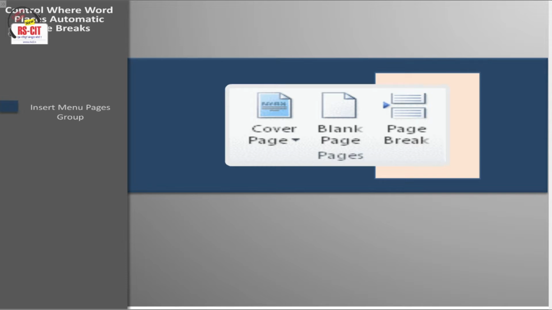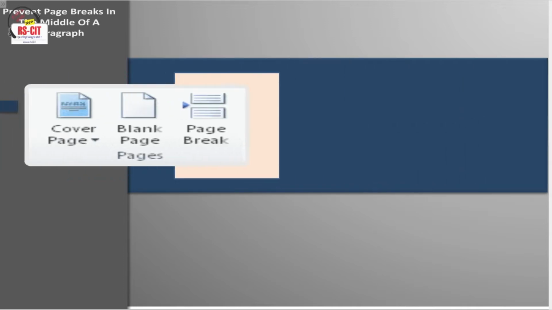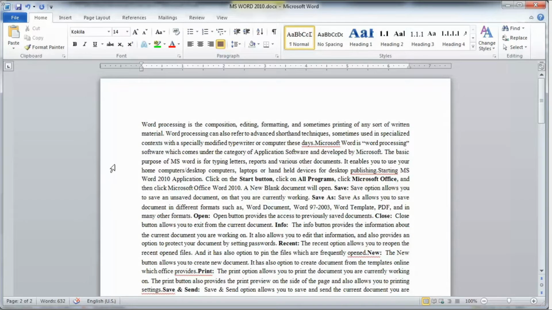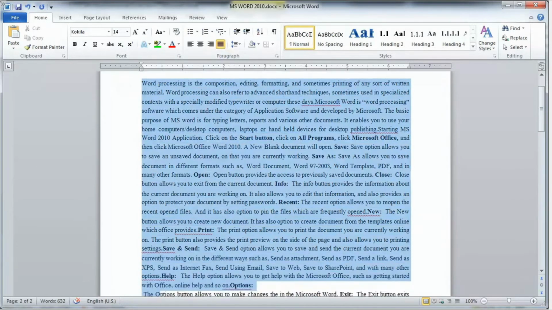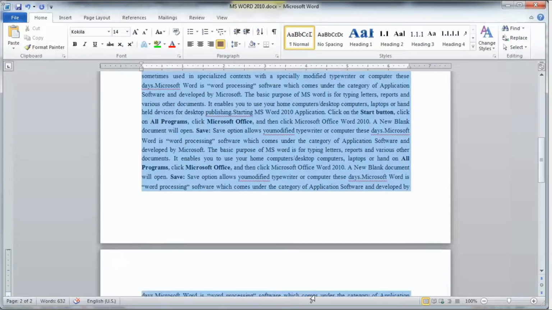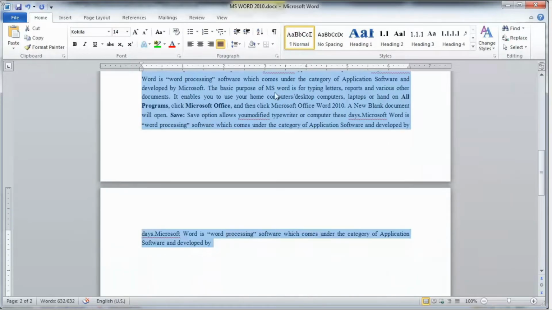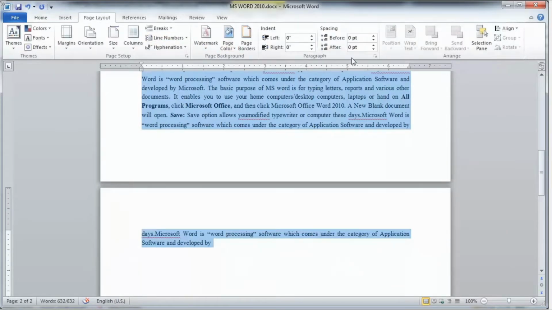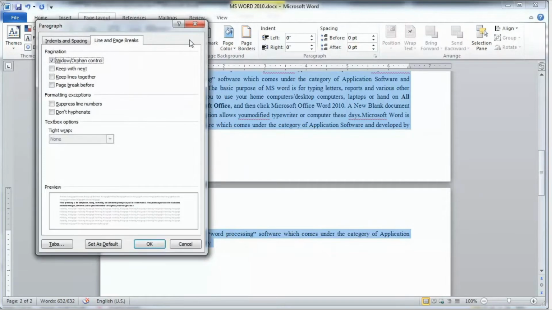To avoid the difficulty of manually changing page breaks, you can set options to control where Word positions automatic page breaks. Preventing page breaks in the middle of a paragraph. Select the paragraph that you want to prevent from breaking onto two pages. On the Page Layout tab, click the Paragraph dialog box launcher and then click the Line and Page Breaks tab. Select the Keep Lines Together checkbox.